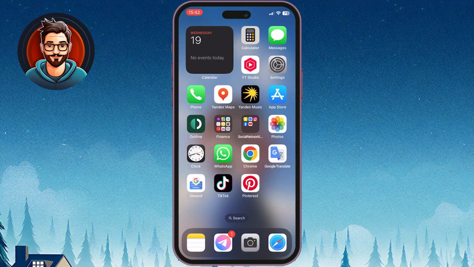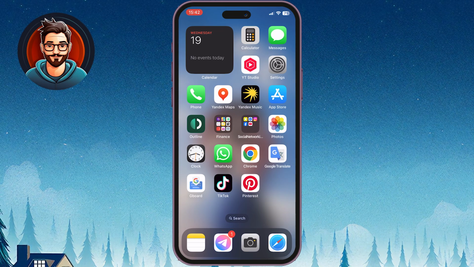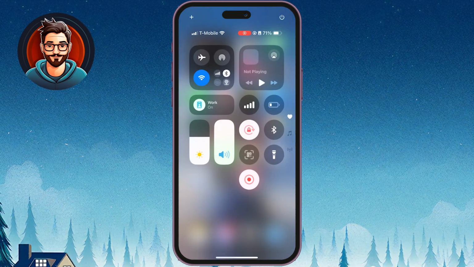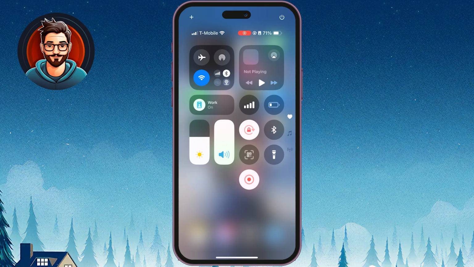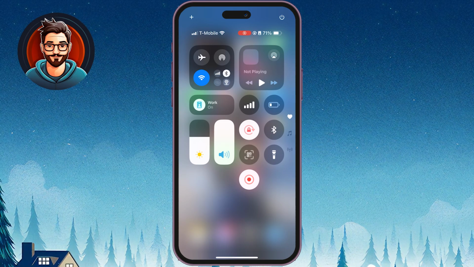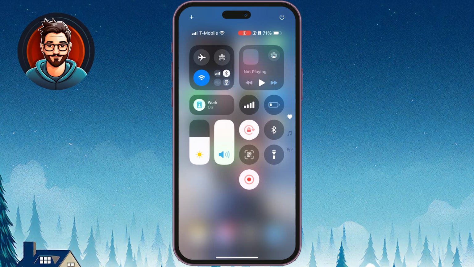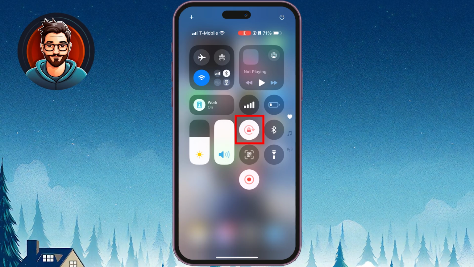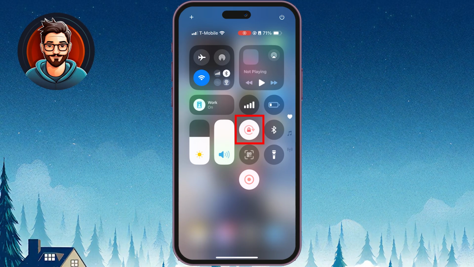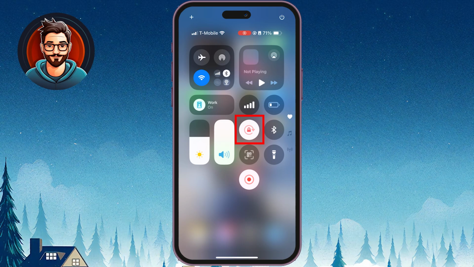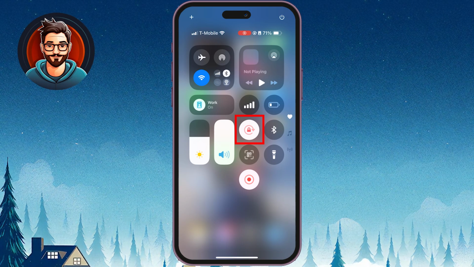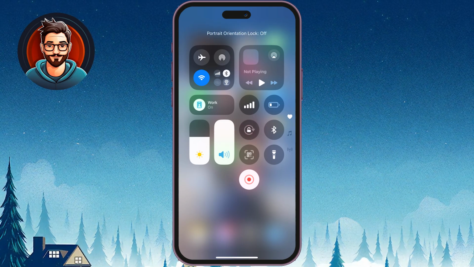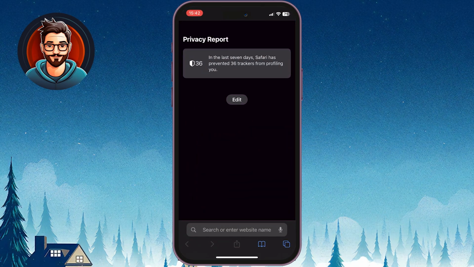Swipe down from the top right corner of your screen for iPhones with Face ID. If you have an older iPhone with a home button, swipe up from the bottom of the screen. Look for the rotation lock icon, a lock with a circular arrow. If it's enabled, highlighted in red, tap it to turn it off. Now your screen will rotate automatically when you turn your iPhone.